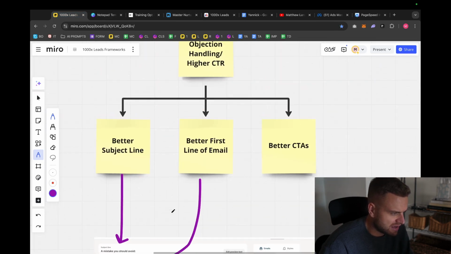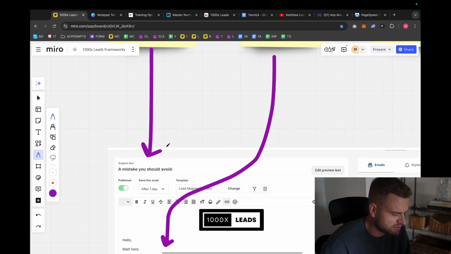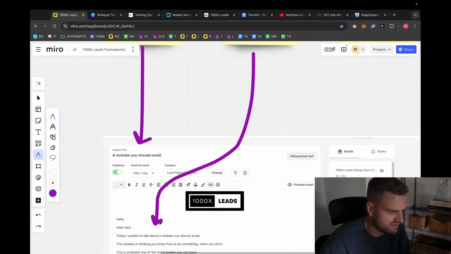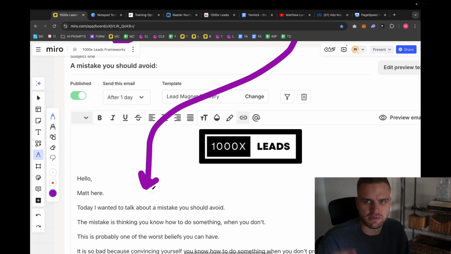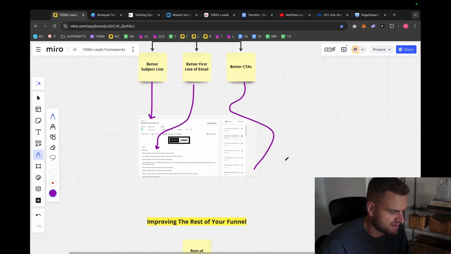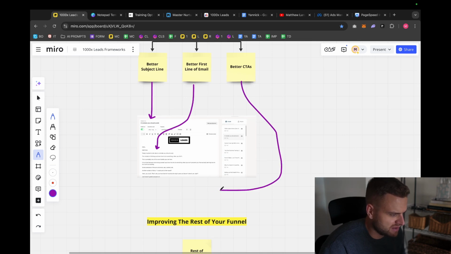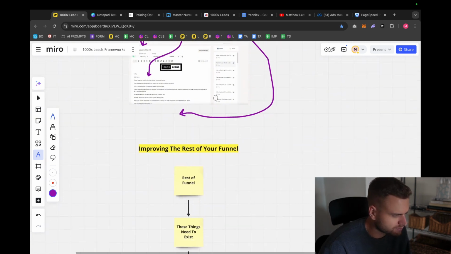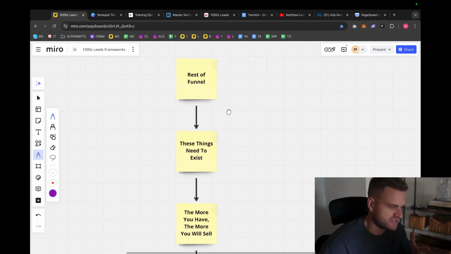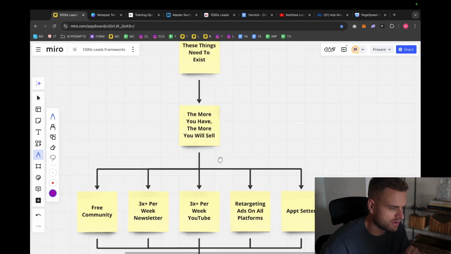So to do that, basically, what you want to do is have a better subject line, because that's going to be more people opening it. You want to have a better first line of the email, because that's going to get people bought in and hooked. And then a better call to action. You kind of can't see the call to action in the screenshot, but it'd be at the very bottom here. So those are the 3 things that represent the 80-20 to actually making this work better for you. As far as the rest of the funnel goes, it's more like everything needs to exist. So the more things you have, the more you're going to sell.